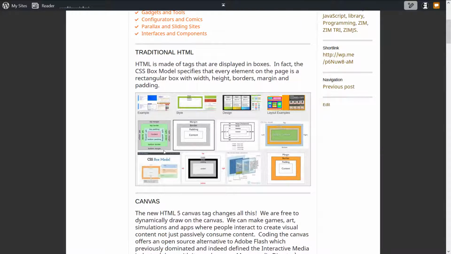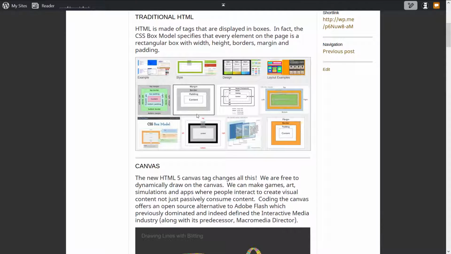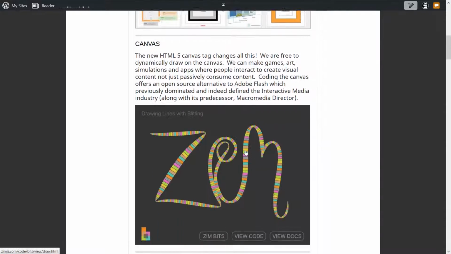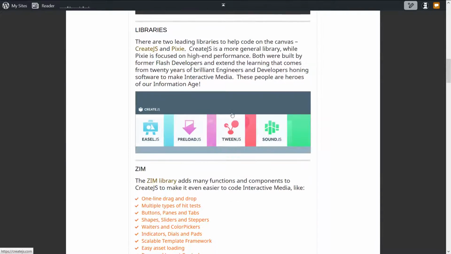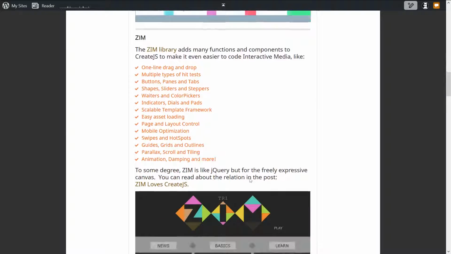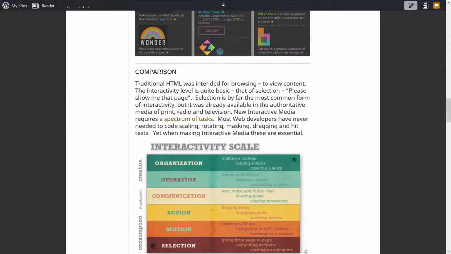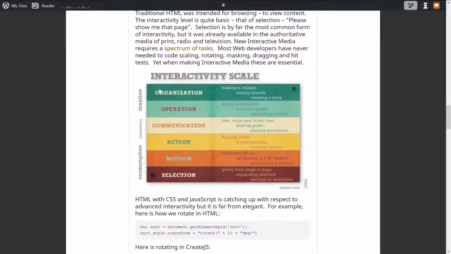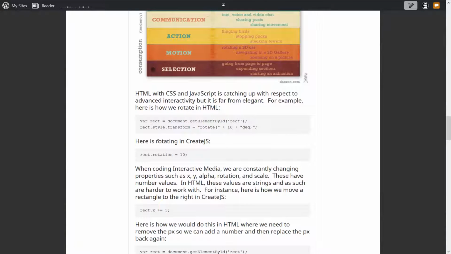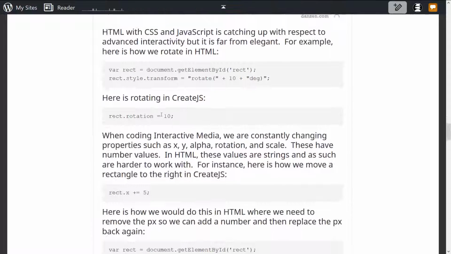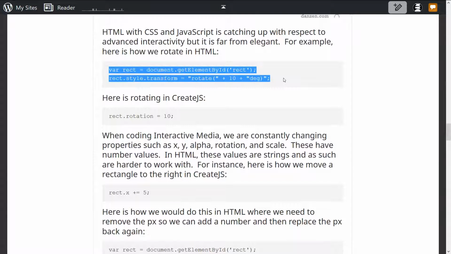Traditional HTML works in these boxes. For instance, the CSS box model. On the canvas, we're free to code outside that box. It talks about the libraries that we can use, such as Create.js and ZIM, and what ZIM gives us, as well as a comparison about the types of interactivity that we would tend to use and what happens between HTML and CSS. For instance, this code right here is how we would rotate something.